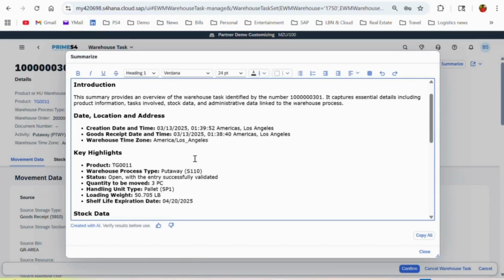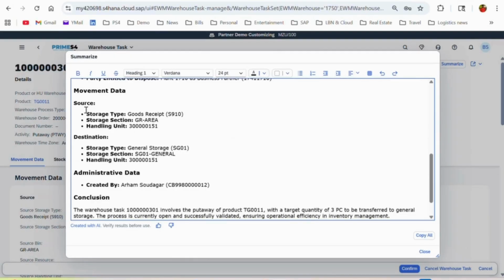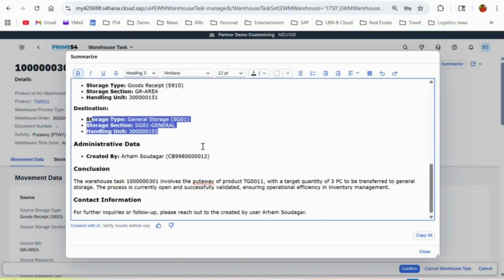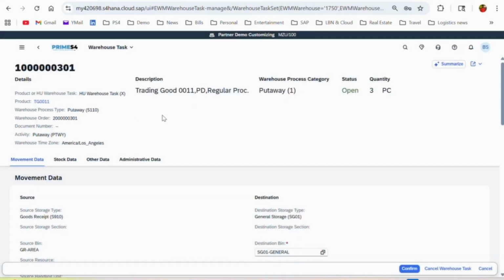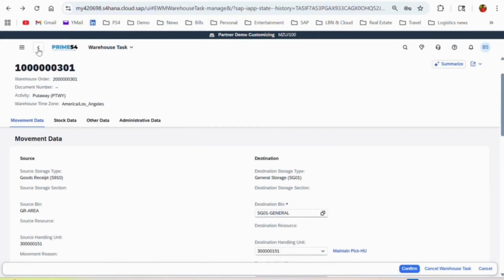So here it will give the data like from where it has to be picked up, where it has to be delivered, or to be put, source bin and destination bin. So in this way, it can be used as a backup option if something is not working. And here also we can copy and delete and all those things we can do. Now, this is how it works.